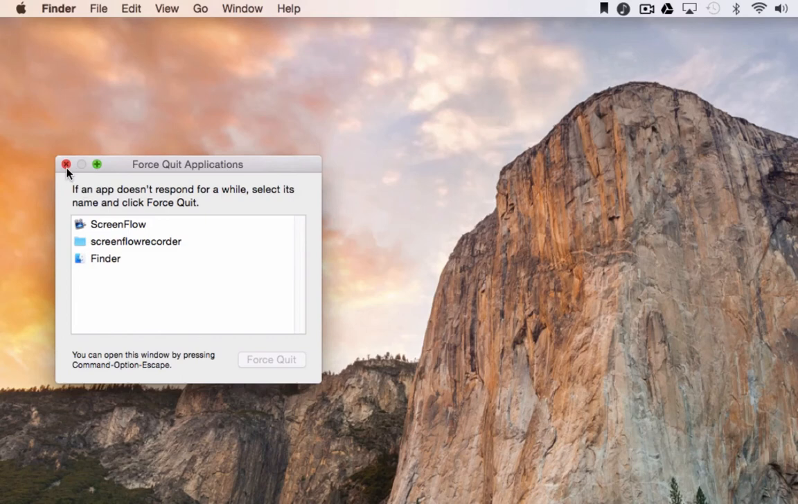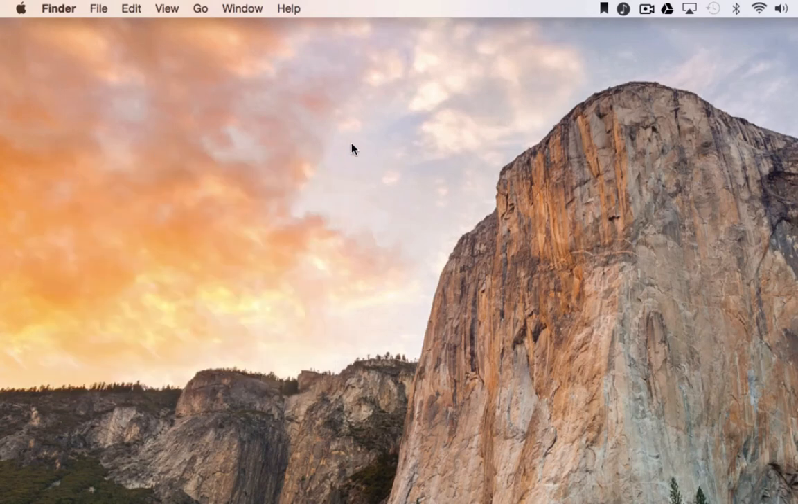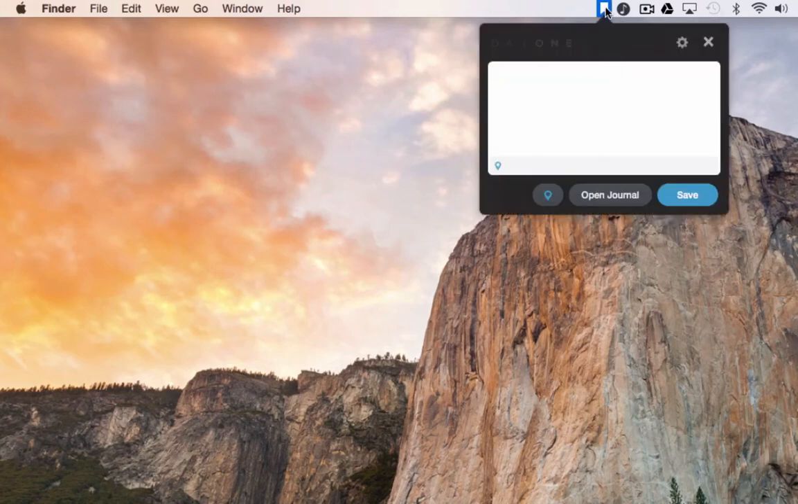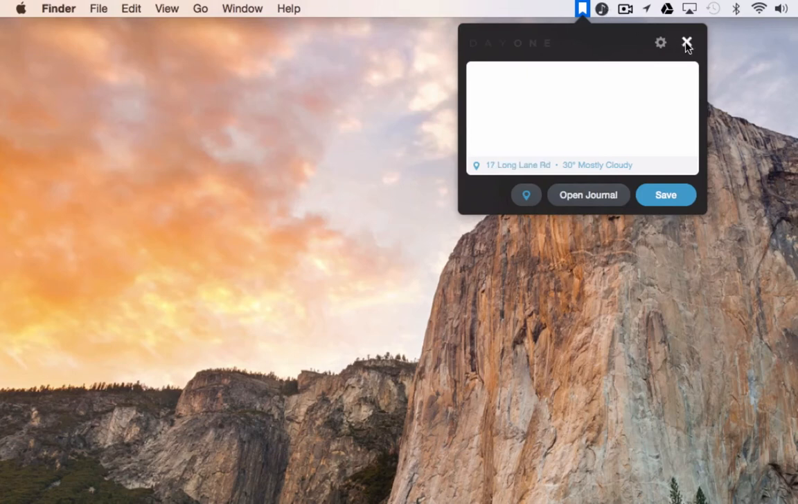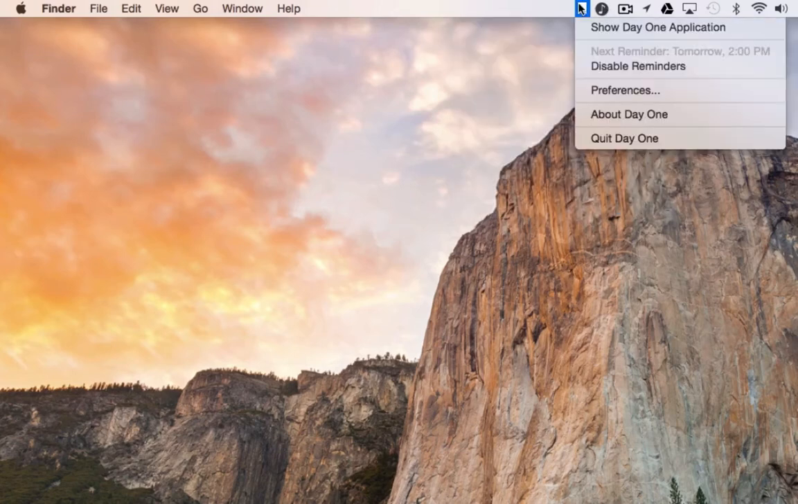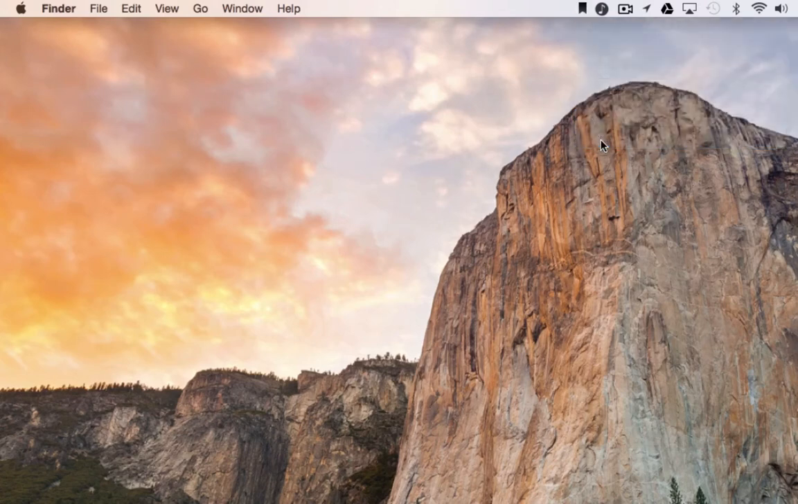Now, once you have everything except for Finder quit out of, because you don't want to quit the Finder, you still might have some applications running. And the way that you look for these is up in your menu bar up at the top of the screen. So I have an application called Day 1 that is currently running. And so I'm going to use 2 fingers to click on that and then select Quit Day 1.